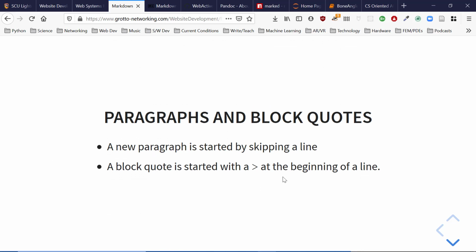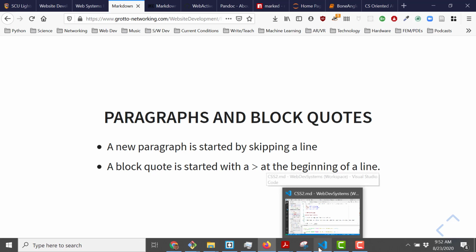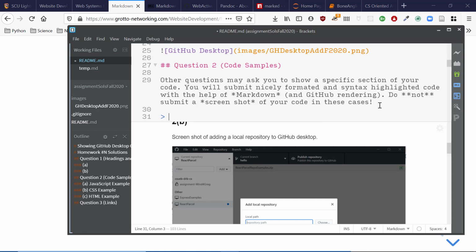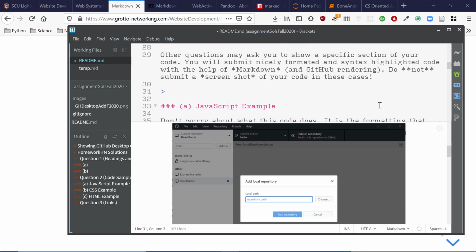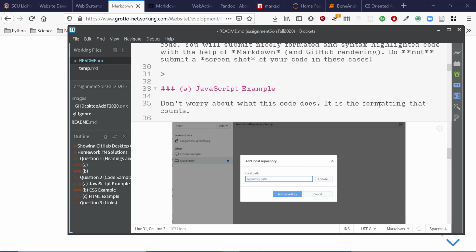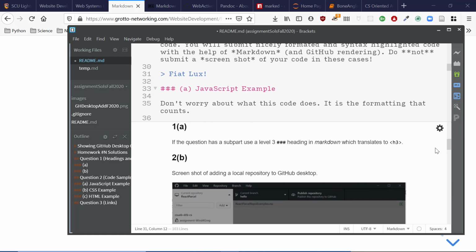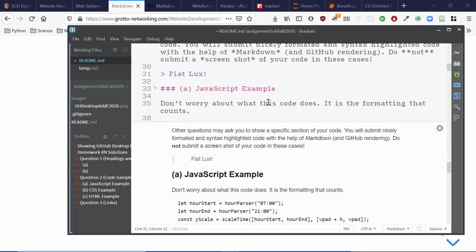Block quote. What does a block quote look like? Okay, block quote. We need a quote. What's a quote? The Lux of the delight. How does that show up? Block quotes.